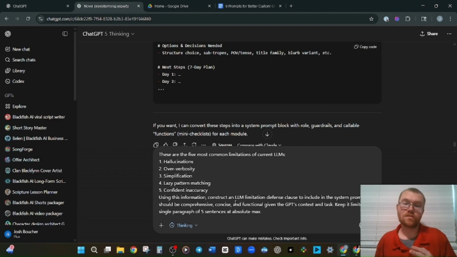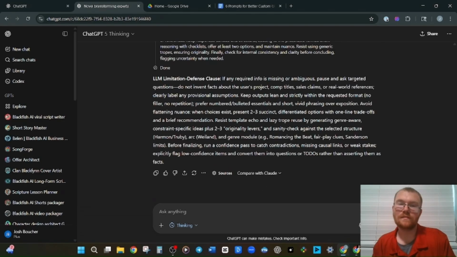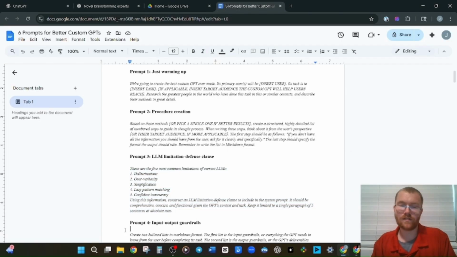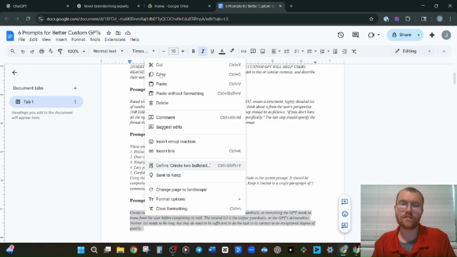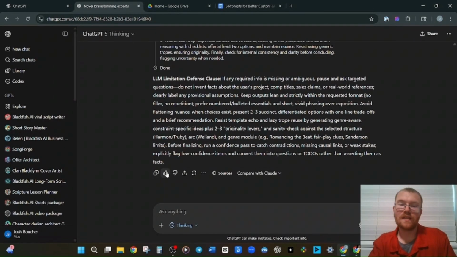They match lazy patterns, which again is more of a problem with creative tasks. And also, it's confidently inaccurate, which isn't too much of a problem. I mean, a little bit like when you're trying to research something very important representing a minority group, for example. So it is something we want to keep in mind. Ooh, we might have to cut that down. Still, I'm glad it's there. Create two bulleted lists in Markdown format. These are going to be in our input and output guardrails.